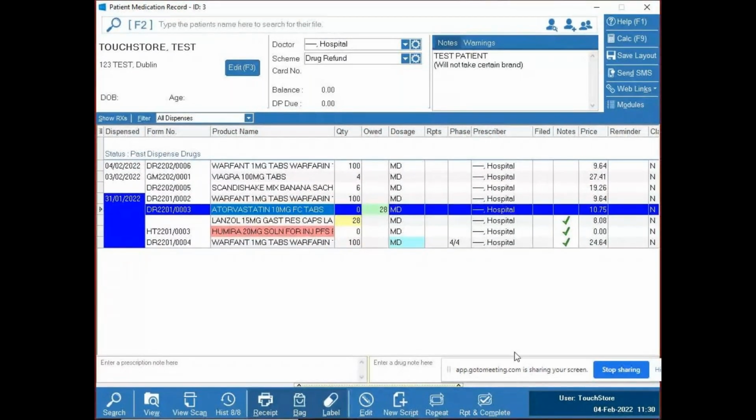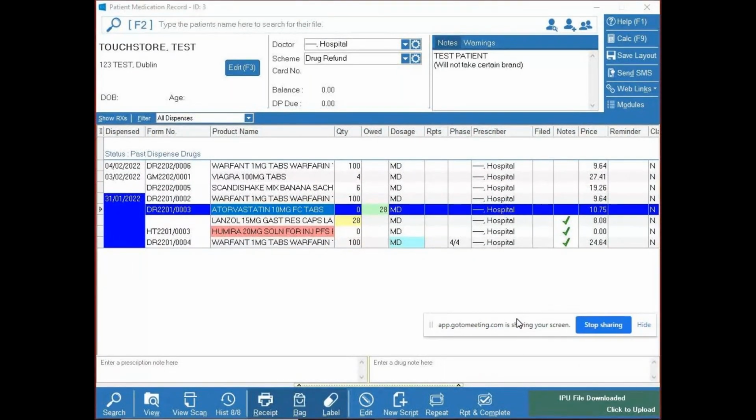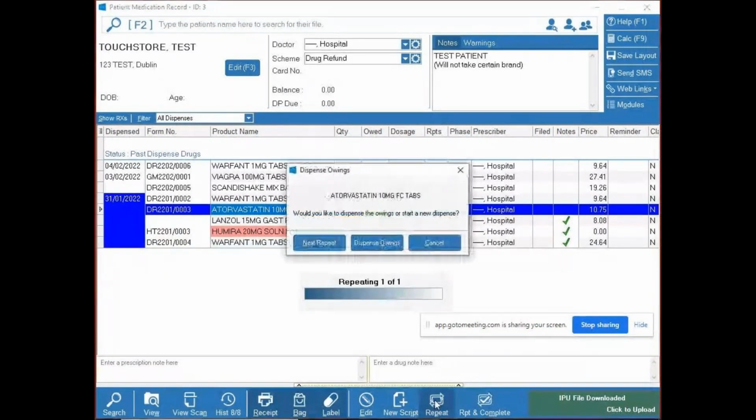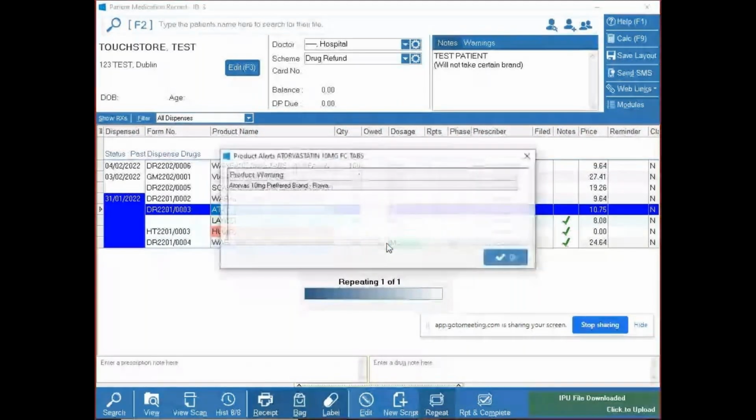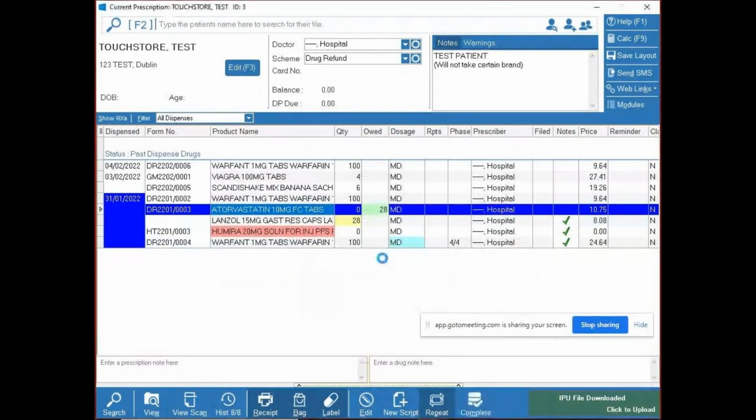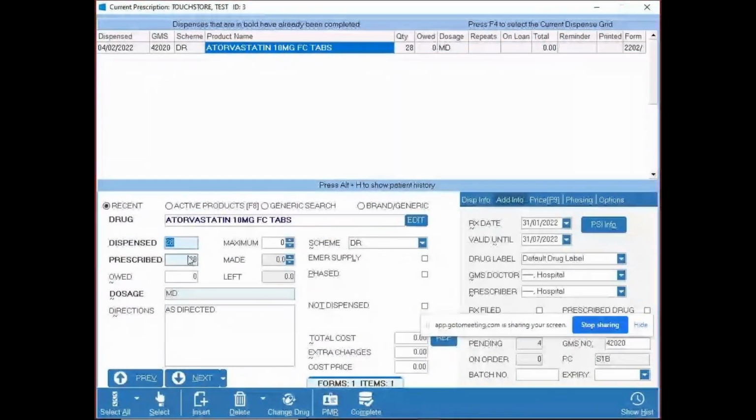If I wanted to run off that owing, all I do is repeat, and the system will ask you, do you want to dispense the owing or ignore it here. As soon as I press dispense owings, there's my pop-up again, it automatically assumes the quantities. Now you still can do a partial owing if you want to, and it'll just readjust the quantities, but it'll assume that you want to give the full owing back.